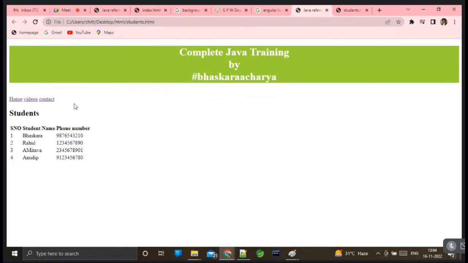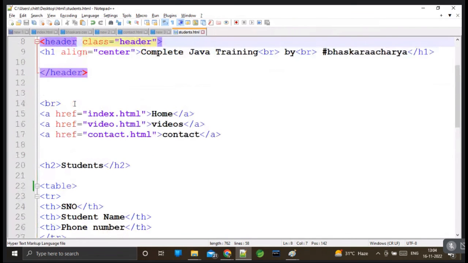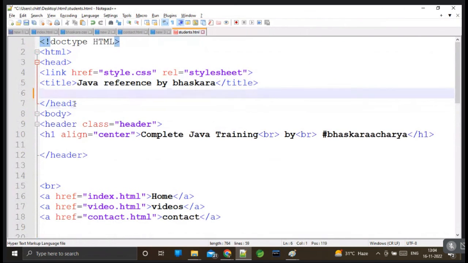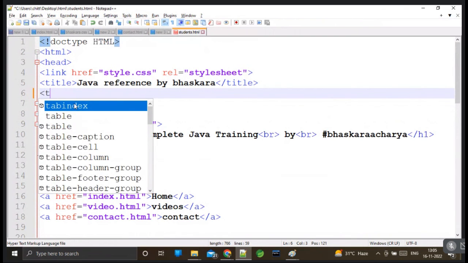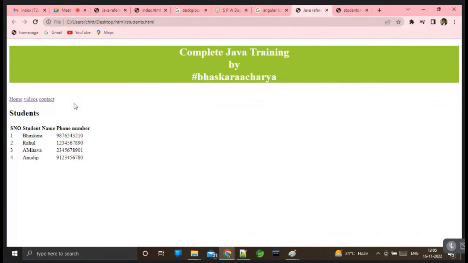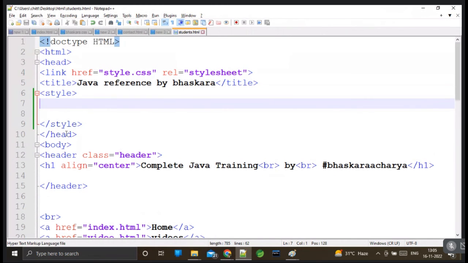Which class in CSS? We have only one table, so let's write it with a tag name selector only. I'm creating internal CSS for your reference. You have to add the borders to your table. So to which tag do we have to write the border and all? Table, tr, td, th, something like that. Table tag, sir.